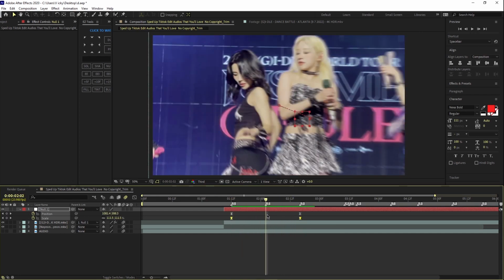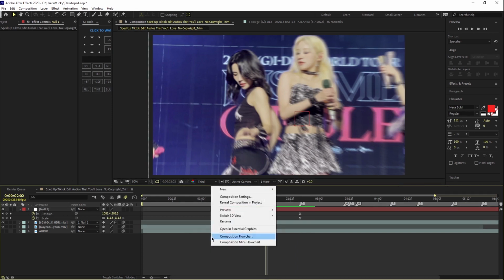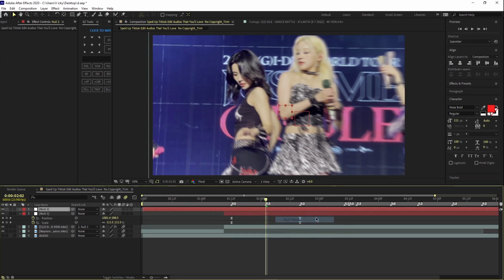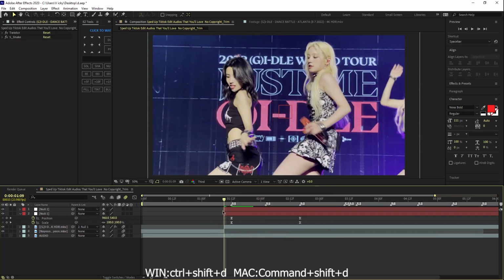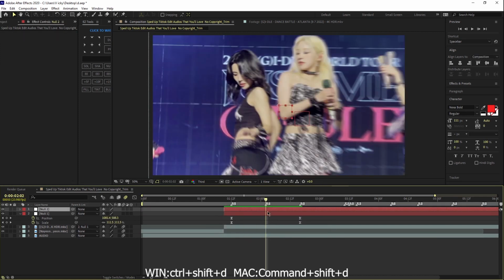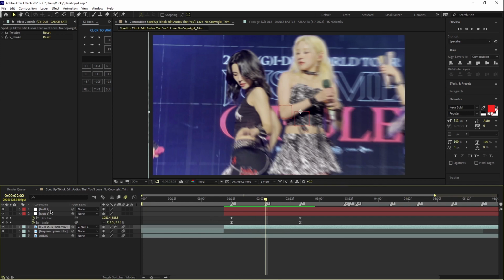And now we do the same. We make a right click again on the timeline, new, and create a null object. I will cut it here with Ctrl Shift and D so that it fits the duration. This time, what we do is not parenting the dance clip to the second null object, but parenting the first null object to the second null object.